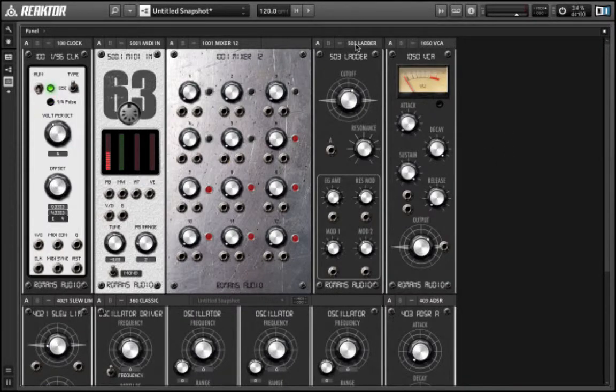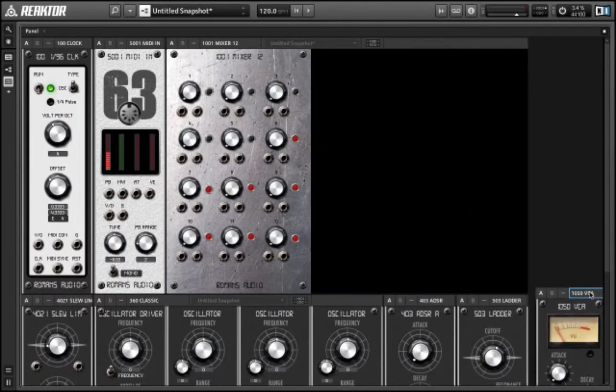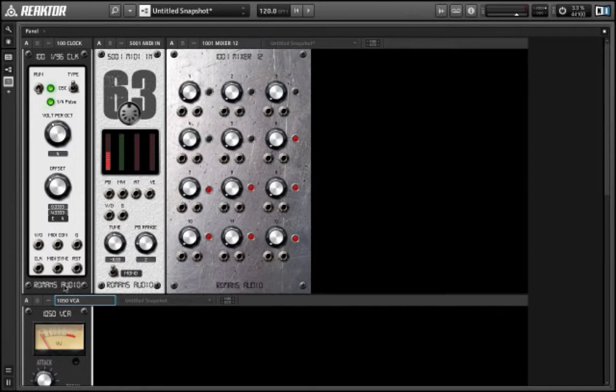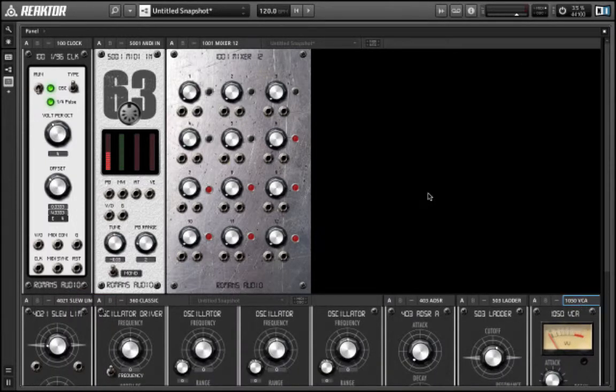Now we have our ladder filter and our VCA. So now let's give some volume to the different pulse and saw waves.